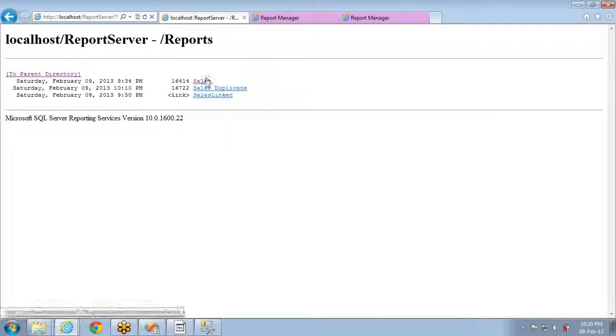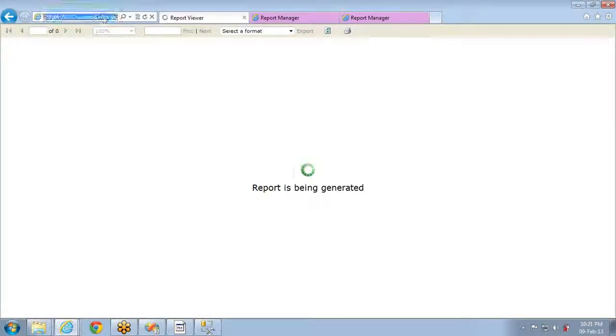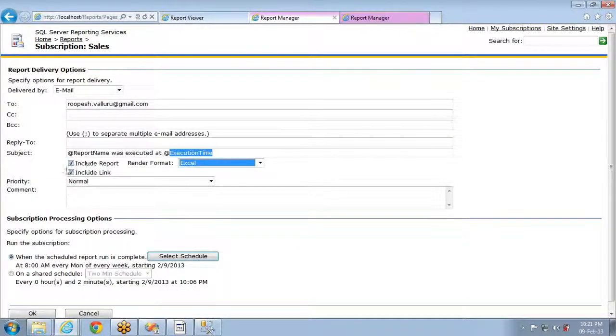This is the link to the report server, right? This is the link using which, if you click on it, the report will be generated. So do you want to include the link in the report server or not? If yes, check this option. And priority: what is the priority of this report? If it is a warning report, and again back to the schedule page.